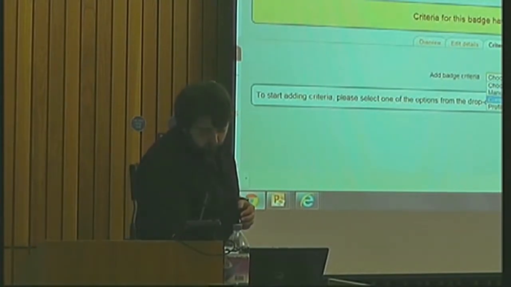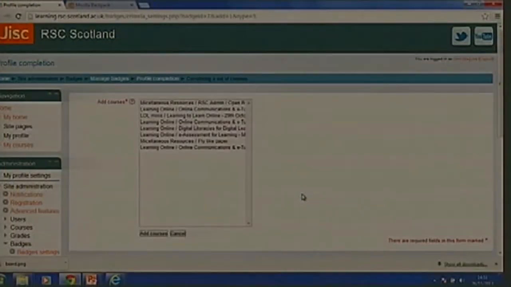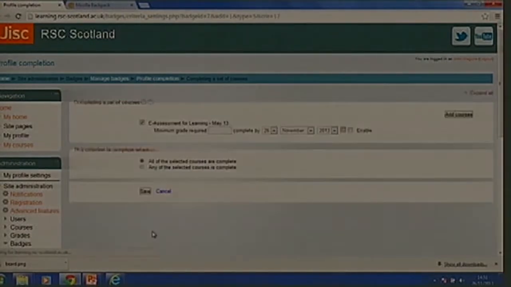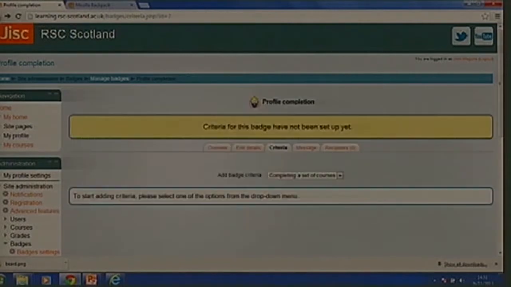So what else? Complete a set of courses. If I'm given criteria such as completing a set of courses, it's asking me which courses they need to complete. So I can choose the assessment course, and then I can add more courses. I will not do that, because it will turn out that everybody who's completed that course will get a badge. So you're seeing that you're automatically in the criteria there.